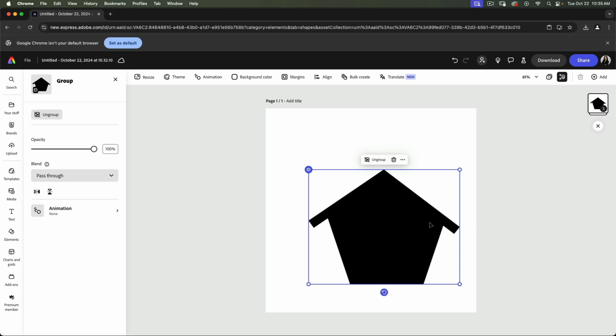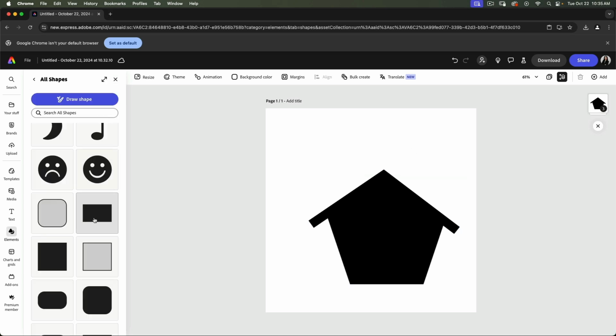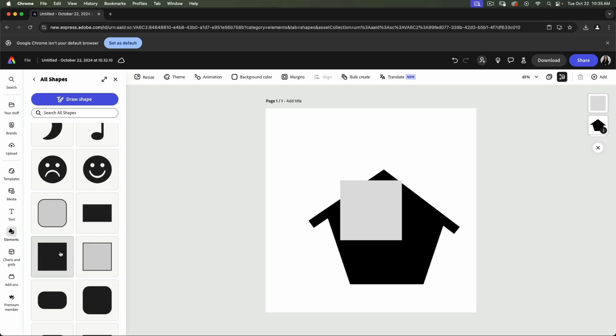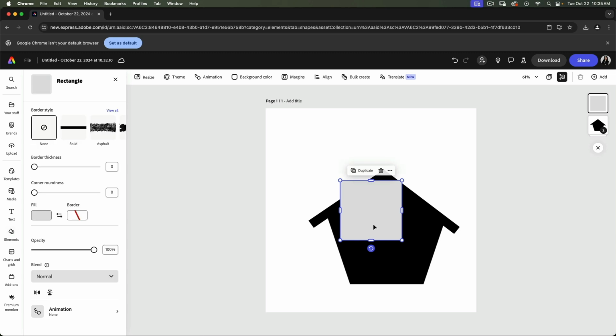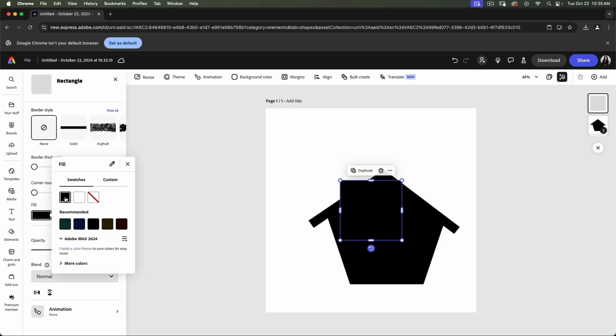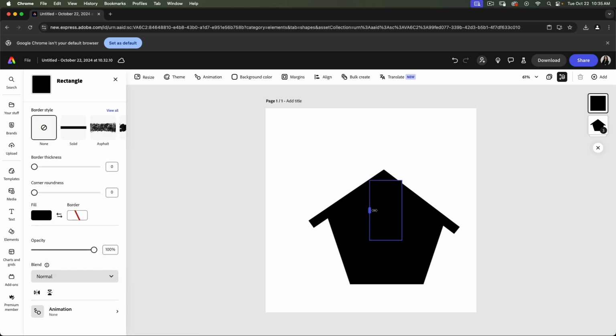Now I would like to add a chimney to my house. To do so, I will close this group, and I will click on the same rectangle shape. If you like, you can click on any other shape. It's up to you. So let's use this shape just to show you that you can use different shapes. I will change color to black, and I will make it thinner, and I will position it on the right side of my roof.